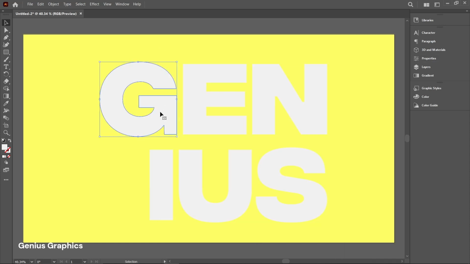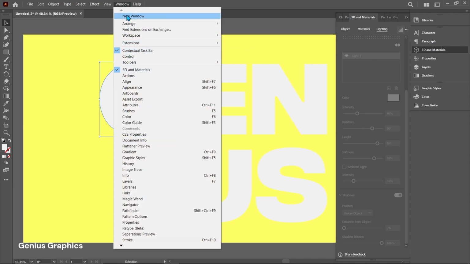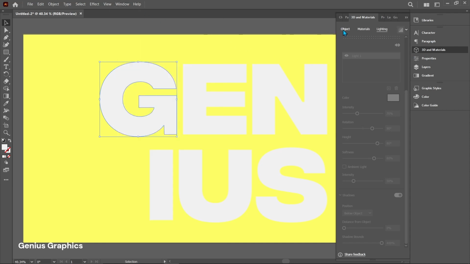Select G letter. Go to 3D and Materials. If it is not visible, add it from Window. Follow settings.